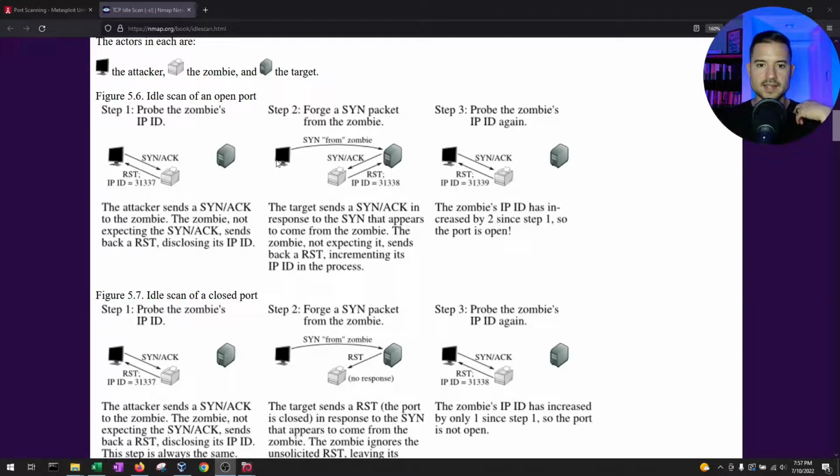The second step is that it's going to forge a SYN packet from the zombie. Oh, I see. The target is going to send a SYN ACK in response to the SYN that appears to come from the zombie. So our machine sends a SYN as if from the zombie, and the machine receiving the packet responds to the zombie with a SYN ACK. Remember, TCP is SYN, SYN ACK, and then ACK. So this would be the second step.